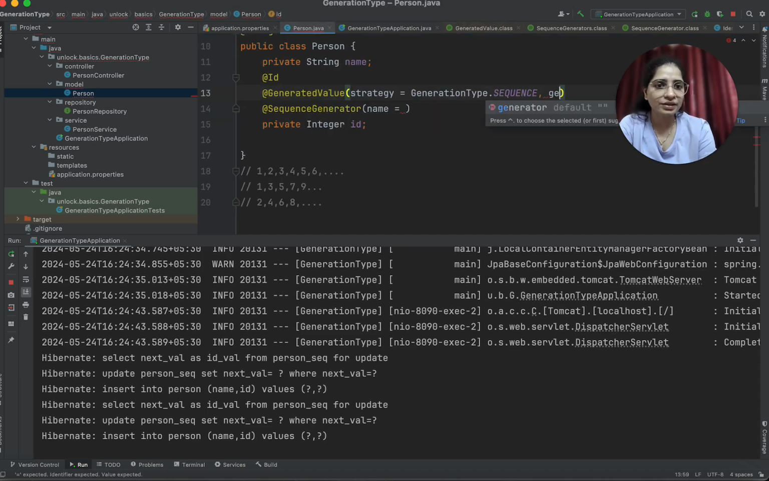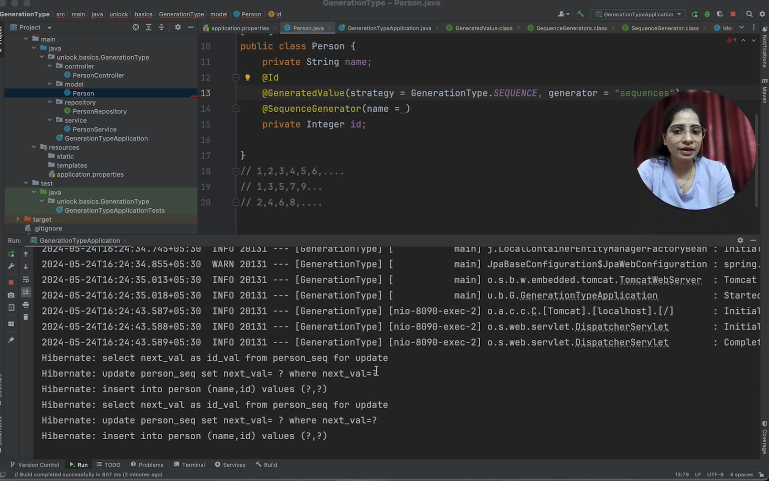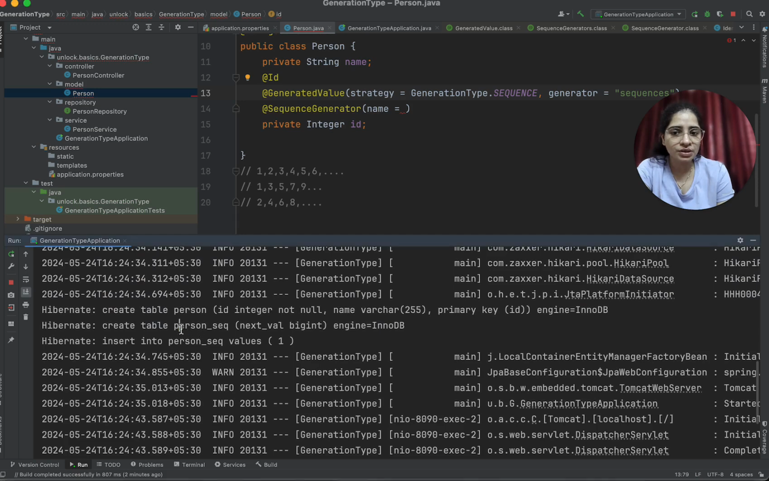You have to define the generator and tell what exactly is the name that you want for the sequence. Let's say I'm going to keep the name as sequences. The table which earlier was getting created by the name person_sequence, this one, person_sequence, will now be generated by the name sequences.